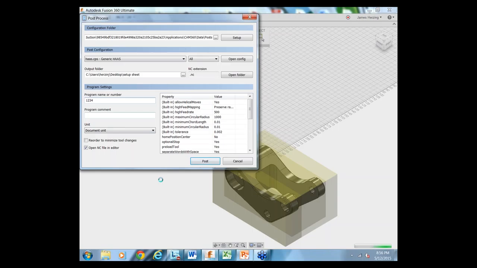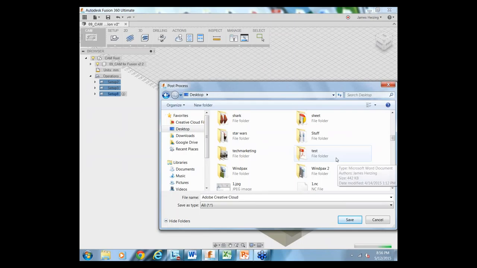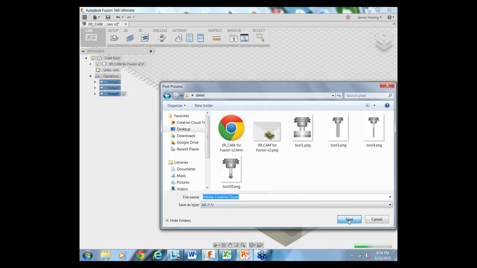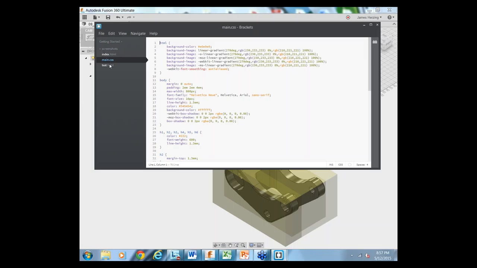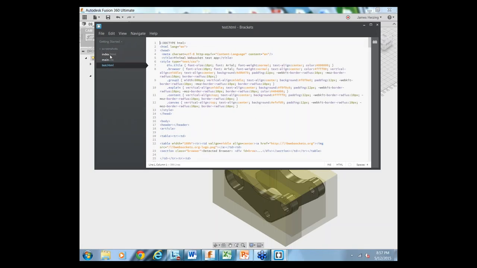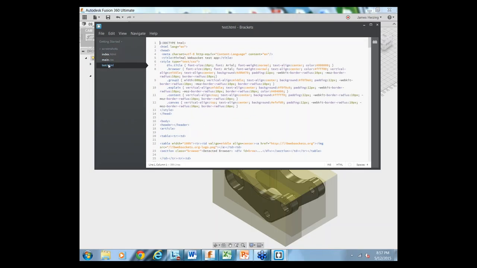Awesome. So, easy enough, right? My output folder, I've already defined where I want that to be, but you can define where you want it to be. Click post. Let's call it sheet. And click save. And when I do that, out comes all of this ridiculousness that means nothing to me. But to a machine, it means something. And that, I believe, is what we would then take to our friend, the machine.